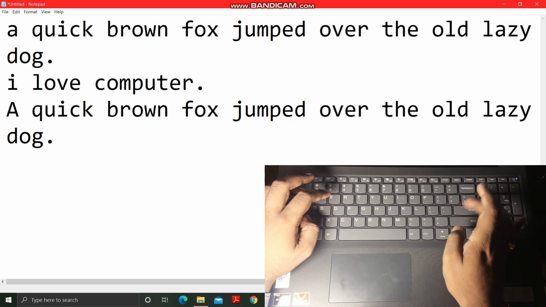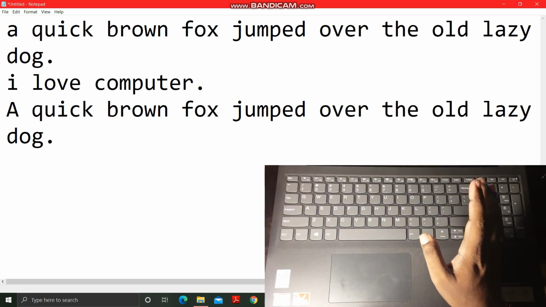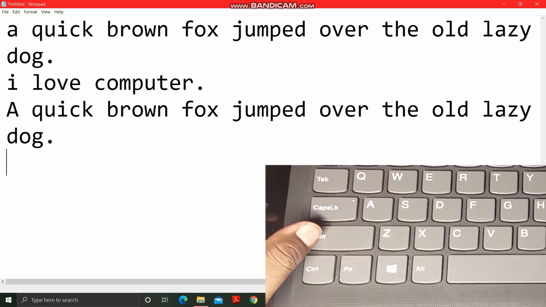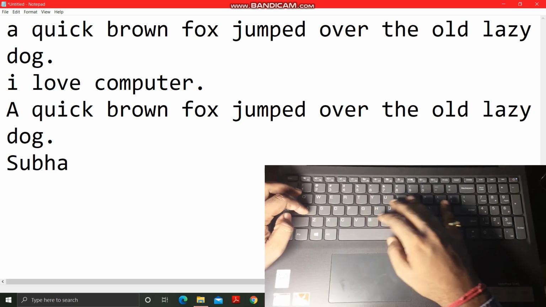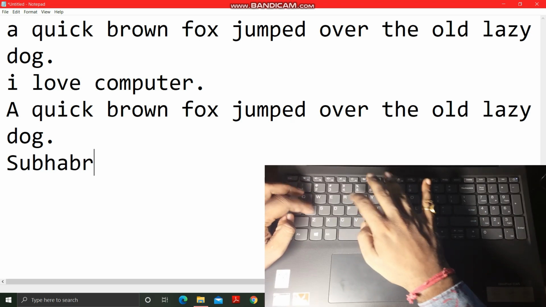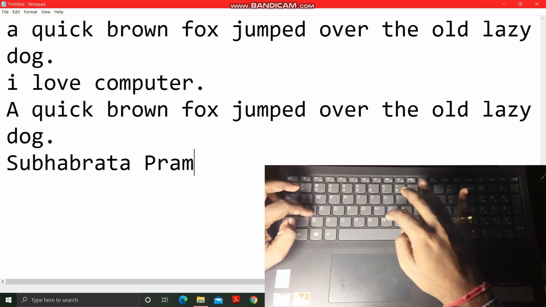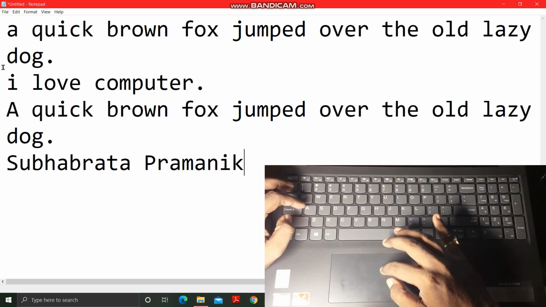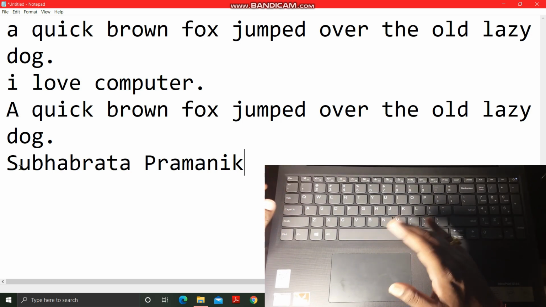Children, you also write your name. Suppose I am writing my name with the first letter in capital, then for writing the first letter in capital you can use this shift key. Suppose I am writing my name, shift S U B H A B R A T A, shift P R A M A N I K. So like this you can turn only one or two letters into capital with the help of the shift key.